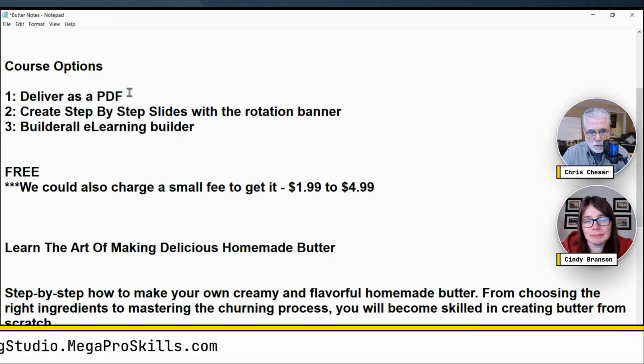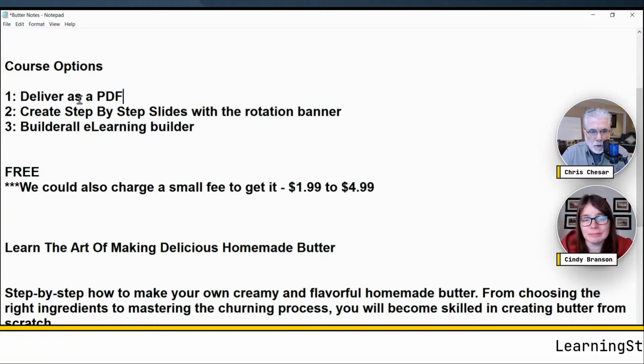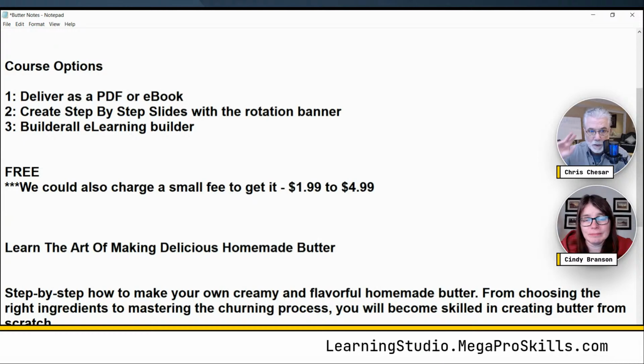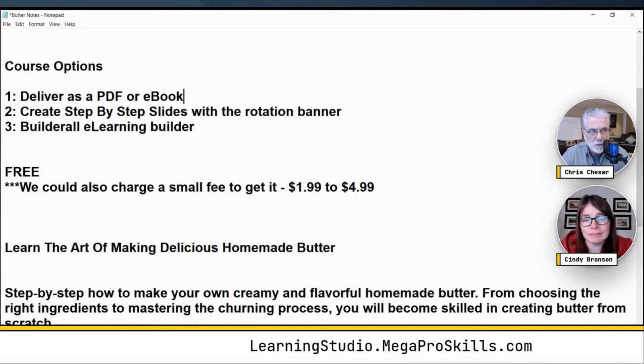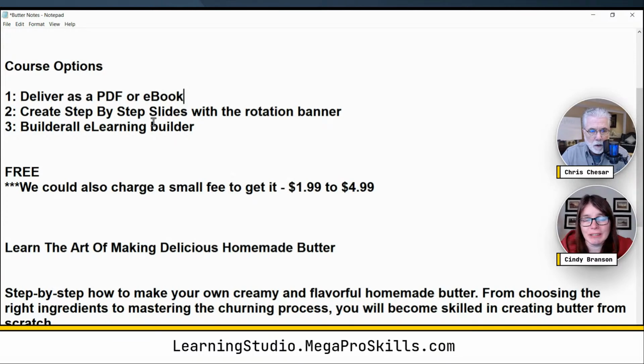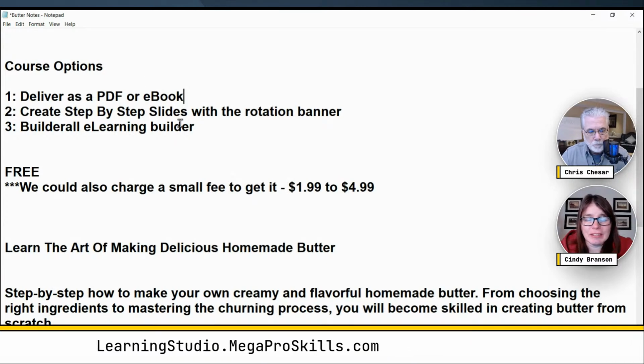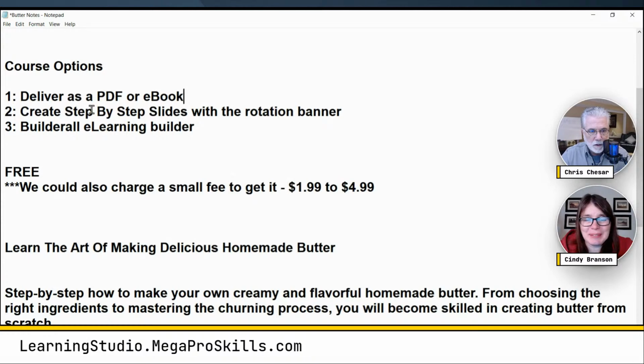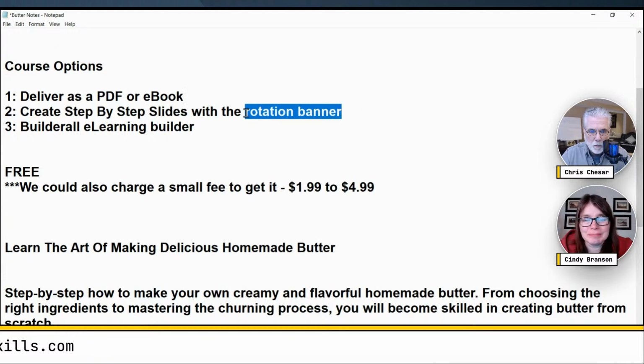Now I could deliver this just as a PDF, which is what we're going to do today. I'm going to deliver this as a PDF, or we could call this an ebook. Ebook is the new PDF, right? Or ebook. Yeah, something like that. They are essentially interchangeable, Chris. Yeah, exactly. Number two, we could create step-by-step slides with a rotation banner inside the Builderall website builder.